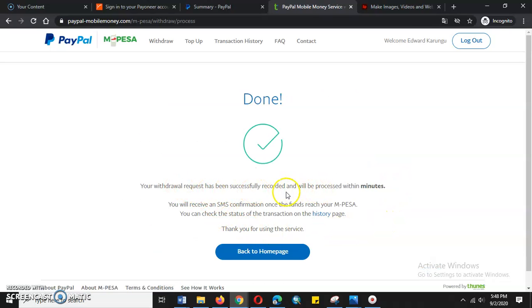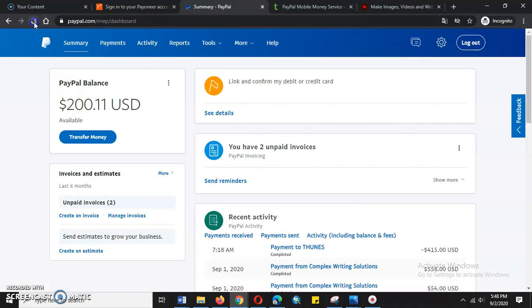Your withdrawal has been successful. Within minutes you will receive an SMS notification, and when we go back to the home page and refresh the browser, we'll see surely $99 has been withdrawn from the PayPal.